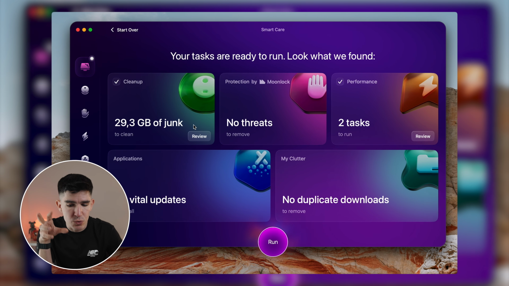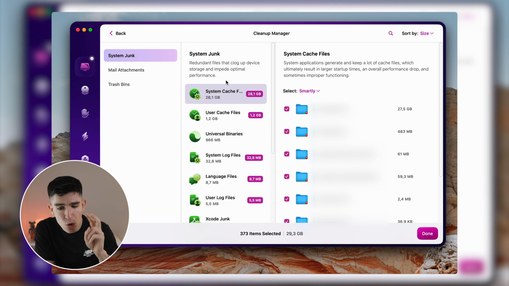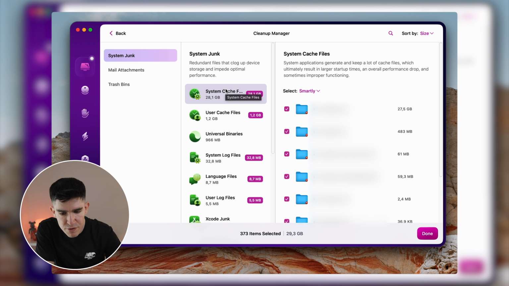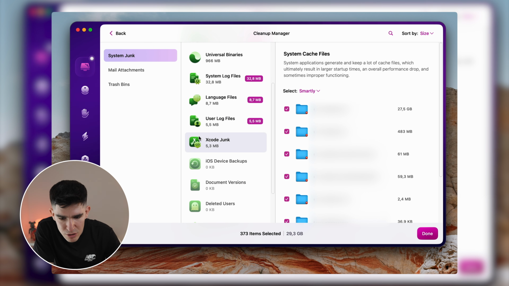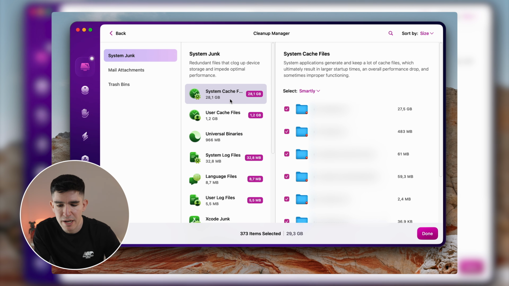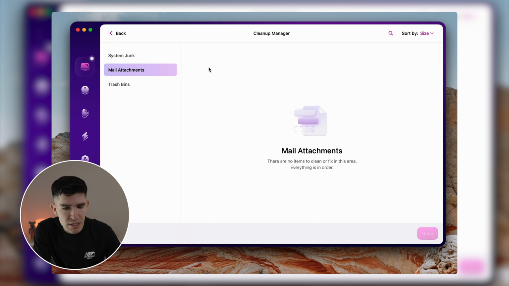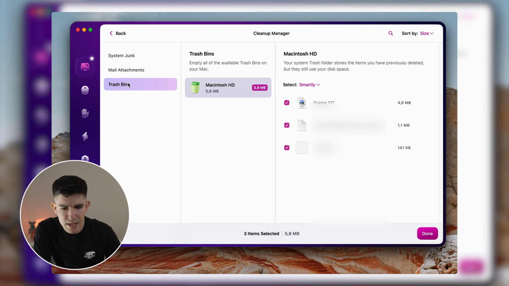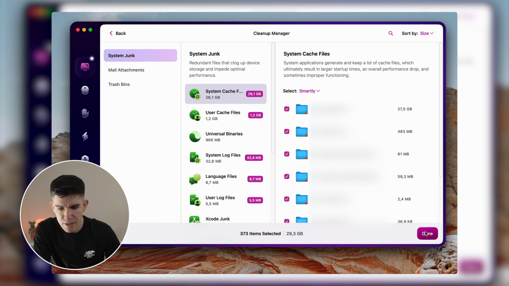So in case we go to the review of the first cleanup, we can see a cleanup manager, and all the different categories have a specific icon, which is super cute. So system cache and files has this cute clock and gear item, and we can see that it has most of the gigabytes that can be deleted. So you can select or deselect every folder that you think is necessary to keep or that can be removed. In mail attachments, we don't have anything. Also for the trash bins, super clean, so we can set this as done.